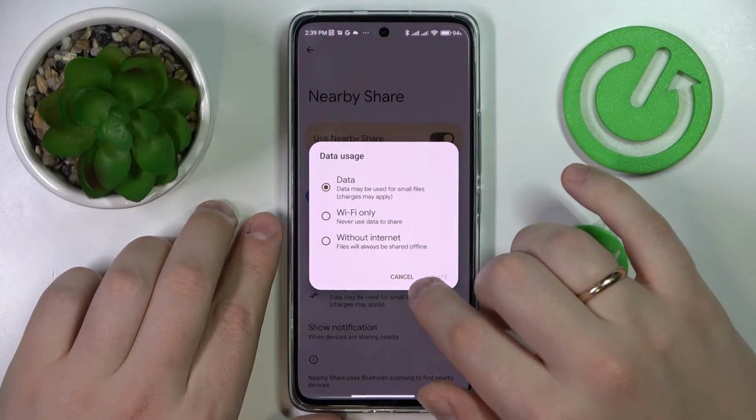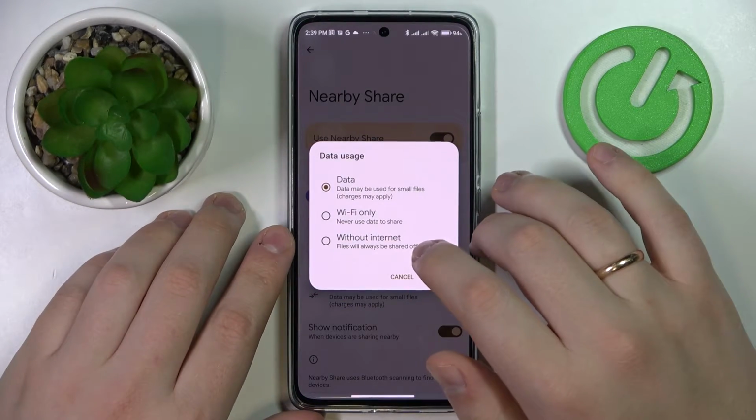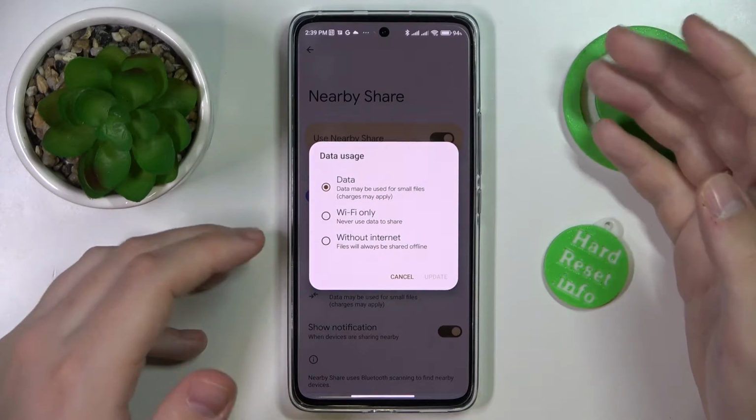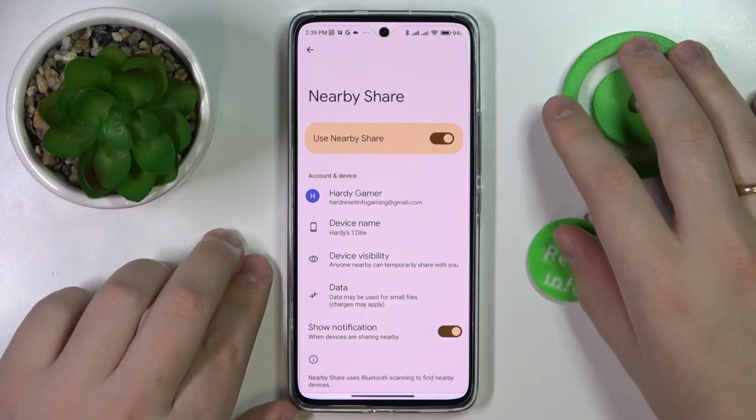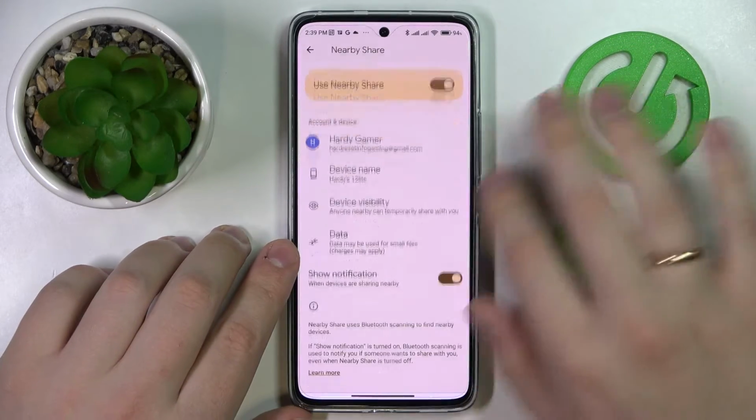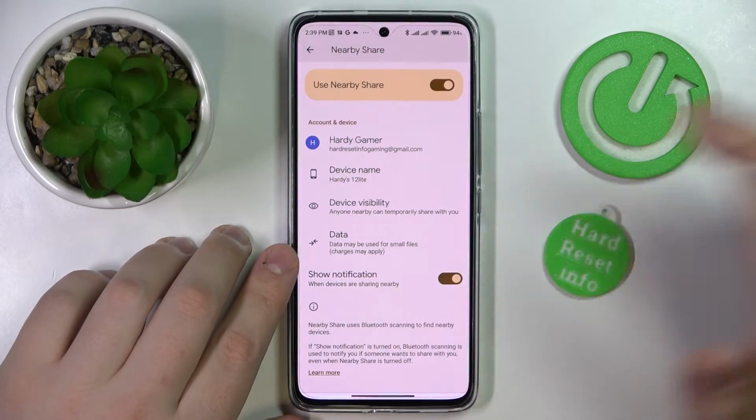Choose the data usage, or how the files will be transferred exactly, through mobile data, Wi-Fi, or without internet, which kind of means through Bluetooth. And switch on or switch off notifications, whatever.